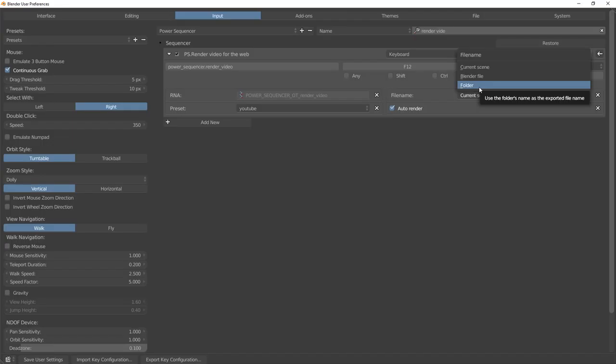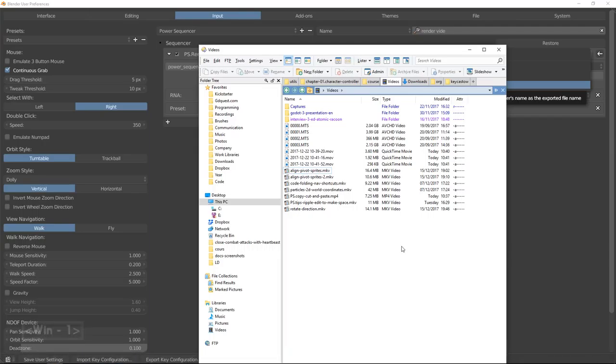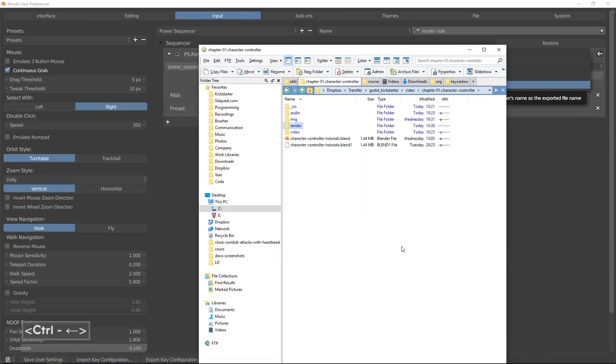So if you like that, for example, have a folder on your computer, let me show you. Mine is named chapter1.charactercontroller. I don't want to use this. But if you name this parent folder something else, it can work for you.